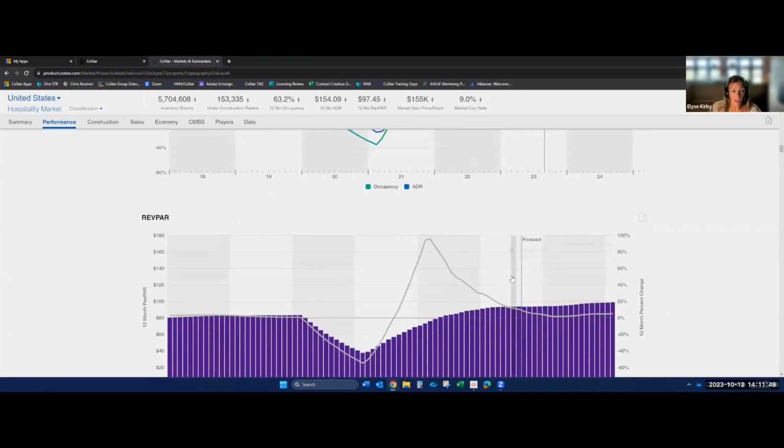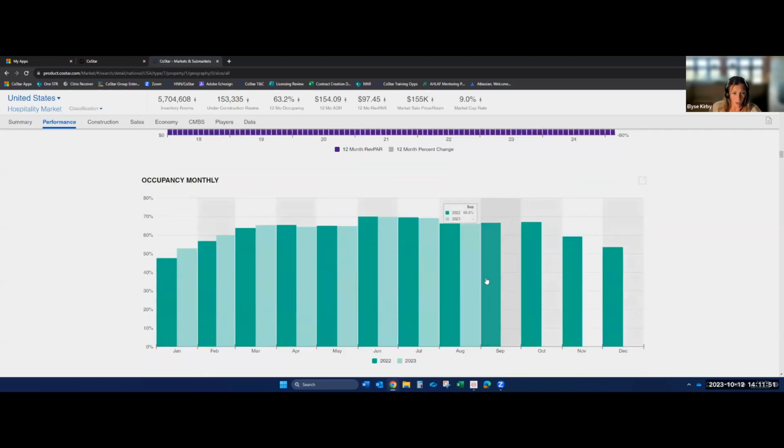I love to look at the monthly numbers. So here we can see month over month, occupancy was growing versus the same month last year. And then that started dipping here in April, which is where those numbers are starting to shake out in our overall performance.